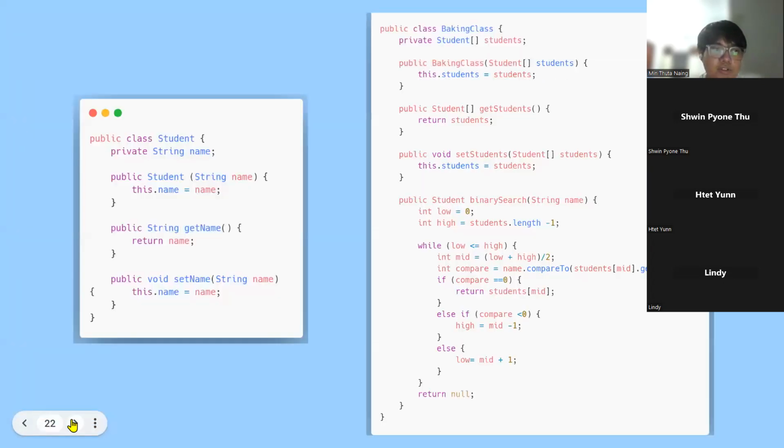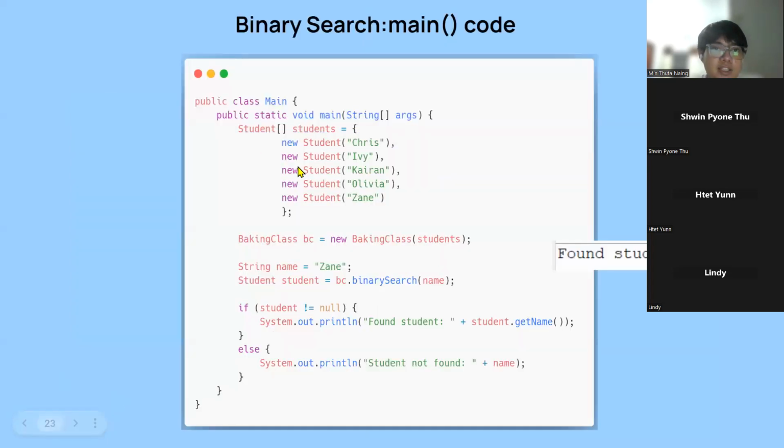This is the source code for our binary search. We created the student name array by using the object variable student, and then store our student names in this array. Inside the baking class, the binary search method will search the data and return its value. This is the main class. Inside the main class, we already store the names in alphabetical order because binary search will work properly only if the dataset was sorted first. We will search for a student, and if the student is present, then return the name, and here is the output.